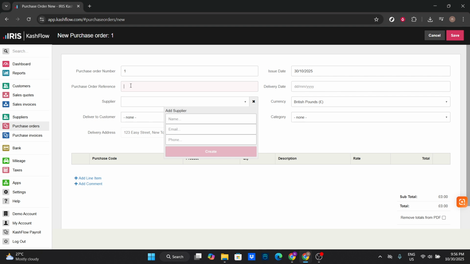After that, type in the purchase order reference. This reference can be anything that helps you connect the order to specific details or projects in your business. It's a personal touch that can make later reviews of finances smoother and more intuitive.